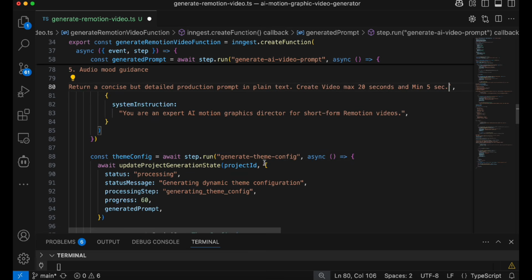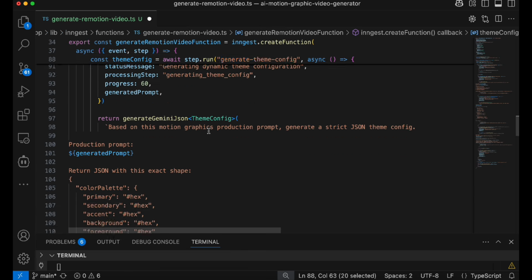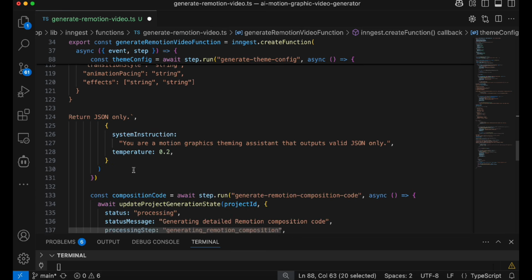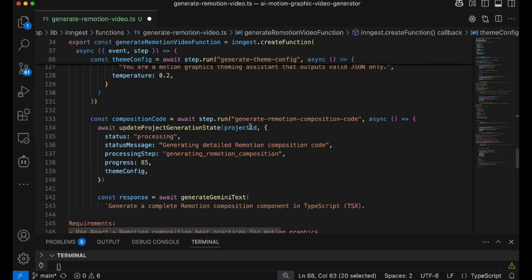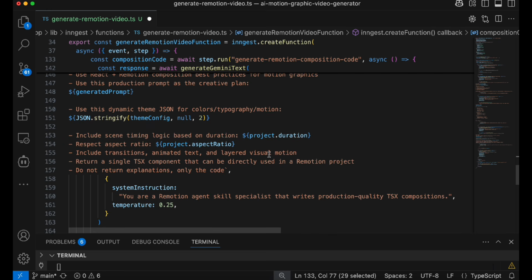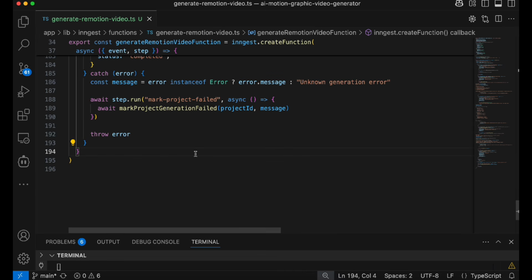After this there are some instructions, then it will generate the theme config based on the prompt we generated, and if you see all of this info, that's good. Then it will also generate the composition code. Now, for this composition code we are going to update in a moment, but make sure everything is showing and implemented inside the Remotion video.